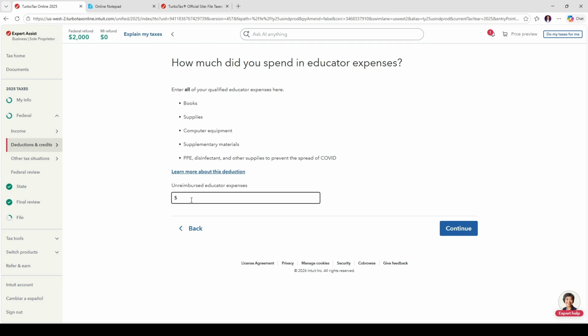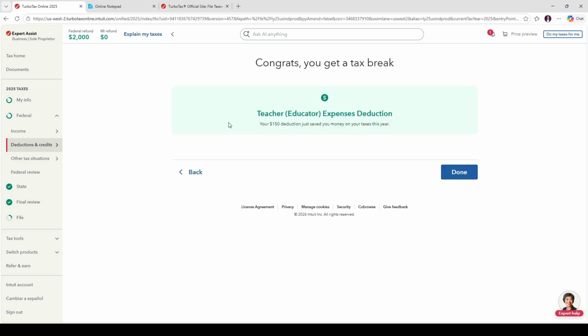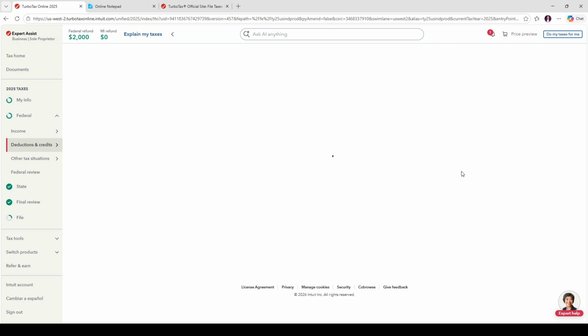Once you've entered the expenses, click Continue. TurboTax will save your information and automatically apply the educator expense deduction to your tax return. If your total expenses exceed the allowable limit for the year, don't stress. TurboTax will automatically adjust it to the maximum allowable amount and carry over the correct figure to your tax forms. You'll notice an immediate adjustment in your refund or balance due.